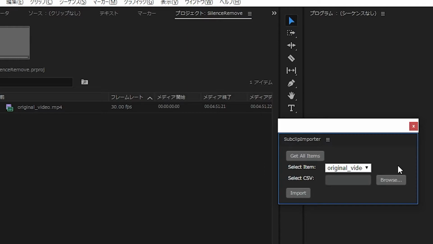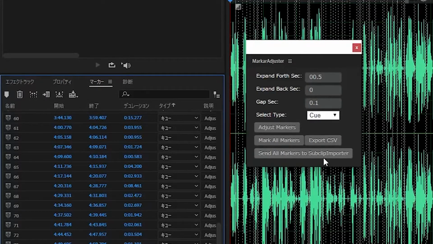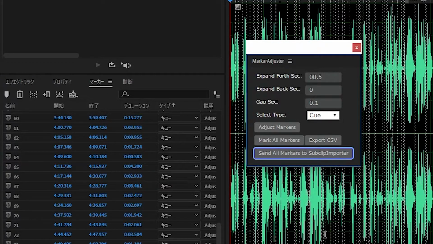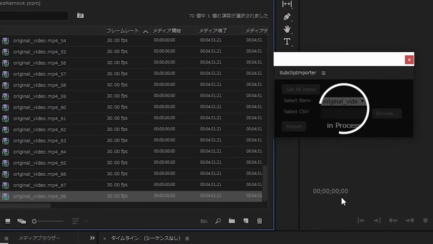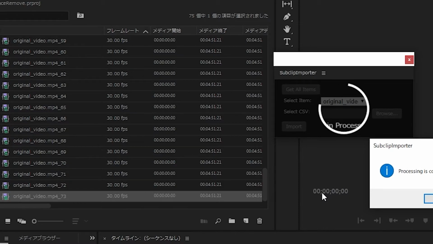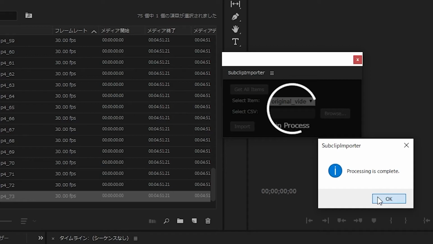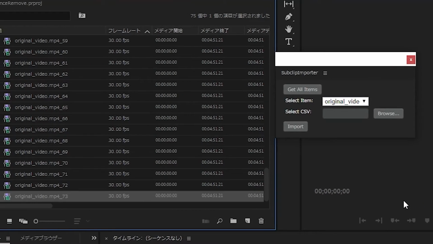Now that the Premiere side is ready to receive the data, press Send All Markers to Subclip Importer in Audition's Marker Adjuster. Then Premiere's Subclip Importer will ask you, do you want to create subclips with the selected item? Press Yes. This will create a subclip with the silence removed. When the message "processing is complete" appears, you are done creating subclips.